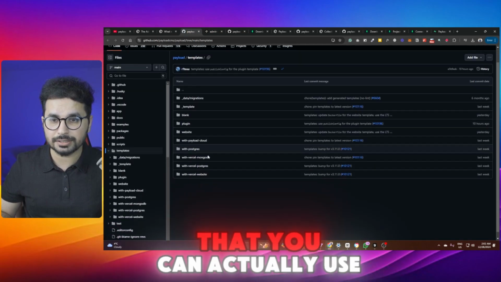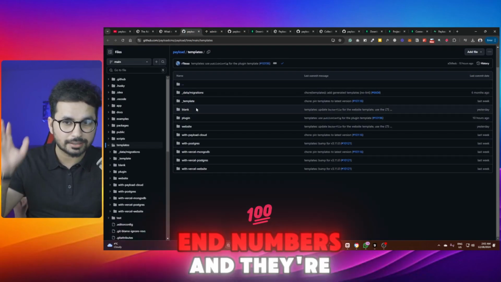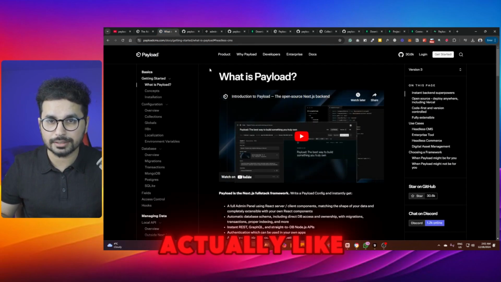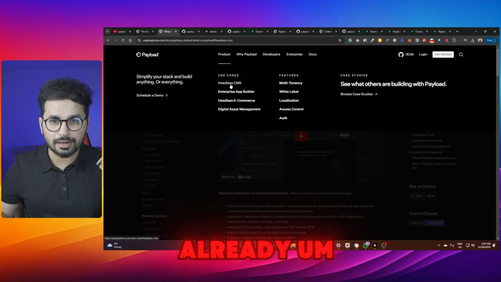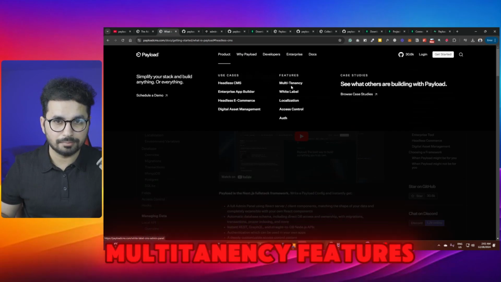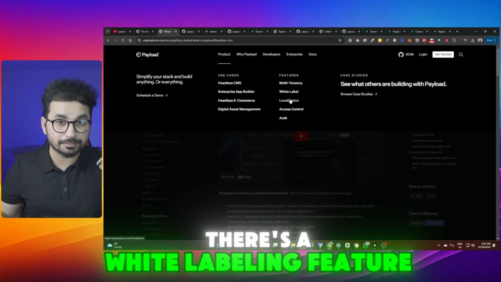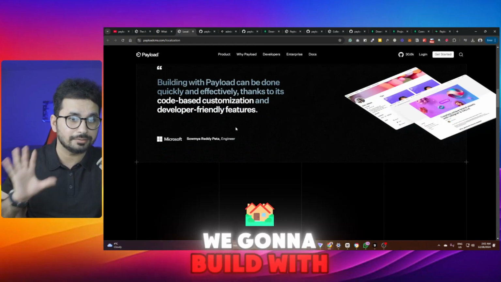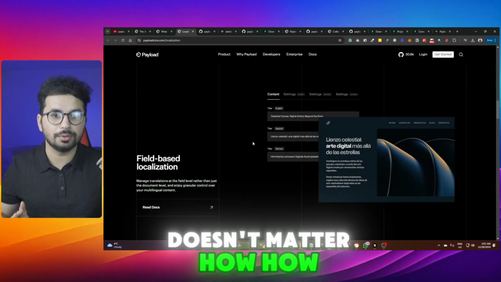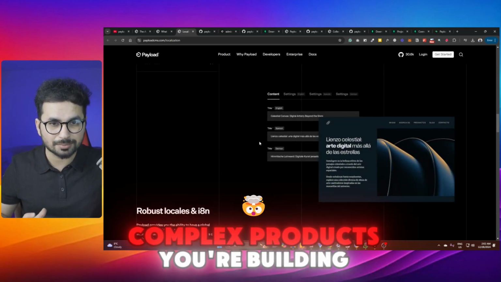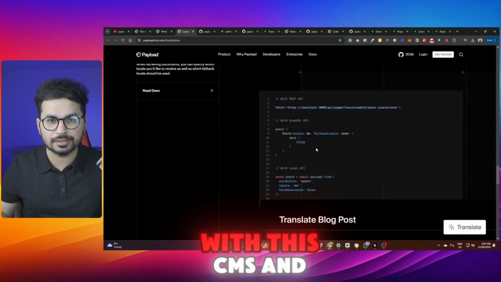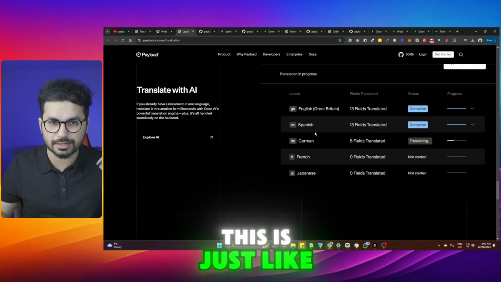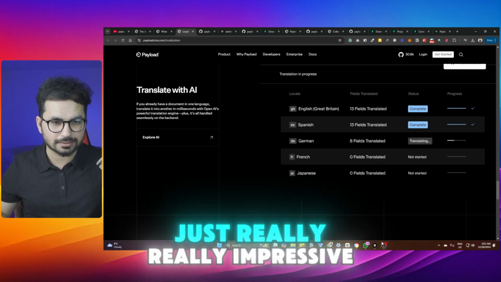There are different templates that you can actually use. There are front-end templates, and there are other website templates that you can use which they have already built. Then there are multi-tenancy features. There is a white labeling feature. There are localization features, access control features. I mean, whatever you want to build with this CMS, it doesn't matter how complex the products you're building, you can build everything with this CMS, and all of that at zero cost. Literally this is just amazing, and really impressive.